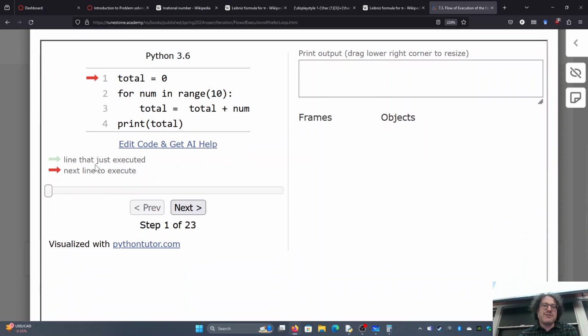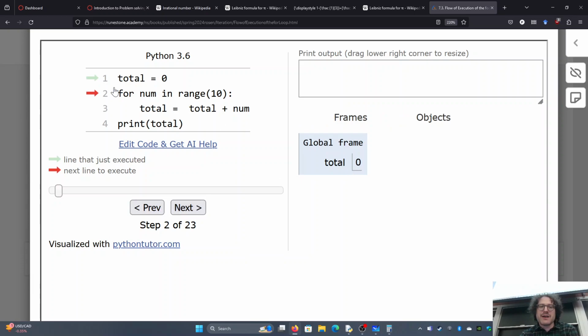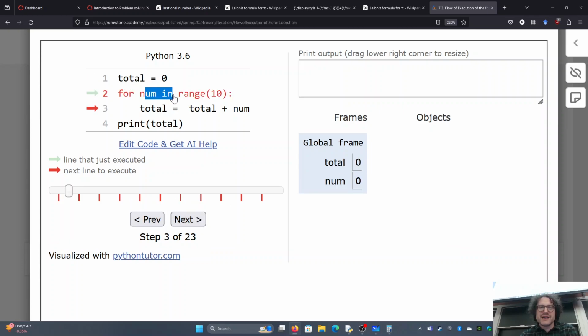You can use this. So here, the red is the next line that's about to execute. The green is what just executed. So there, we've just created a variable called total. Inside of it is a 0. We've created a variable called number. Inside of it is a 0. Now we're about to execute this one. 0 plus 0 is equal to 0. We go back up.